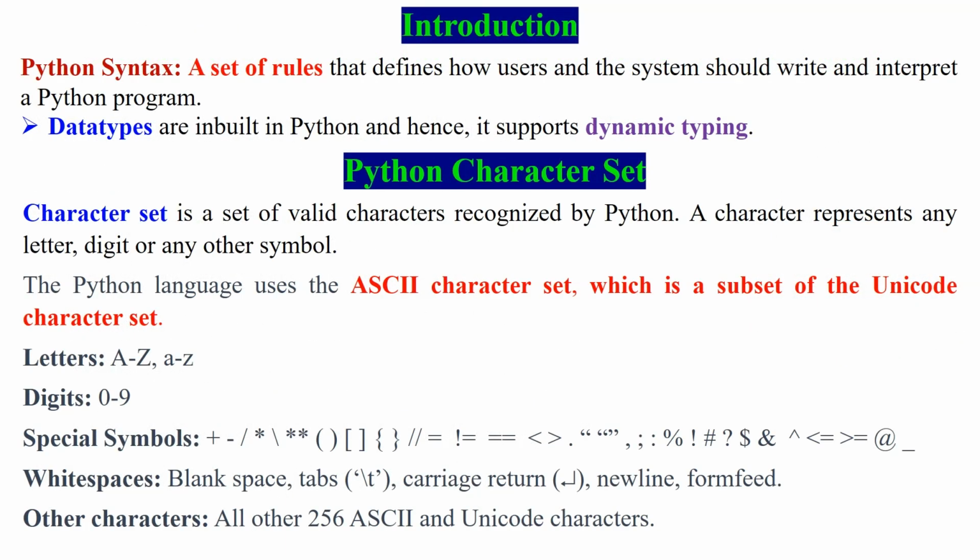Now, let's learn about the Python syntax. What is Python syntax? Python syntax refers to a set of rules that defines how users and the system should write and interpret a Python program. Before that, you should understand variables and data types. In the Python programming language, data types are inbuilt. Whatever values we assign to the variables, the data type of the variable will be the same as the data type of the value. Hence, it is said that Python supports dynamic typing.